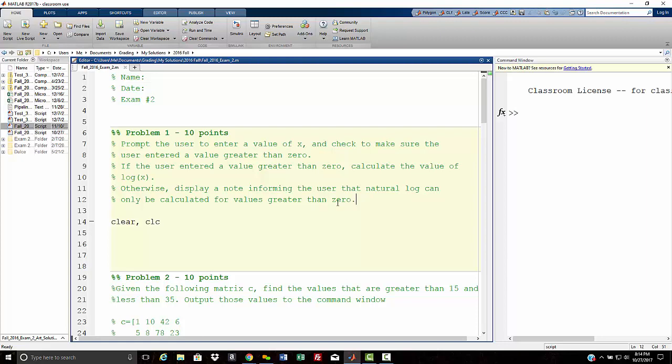So here's a little trick question. It says natural log here, but it says log base 10 up here. Well, log is the natural log in MATLAB. One thing I did not dock my students for was if they didn't catch that and tried to do the log10.